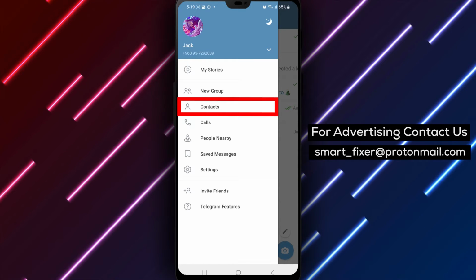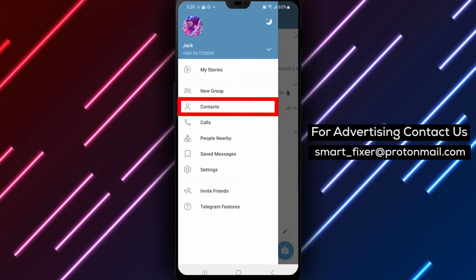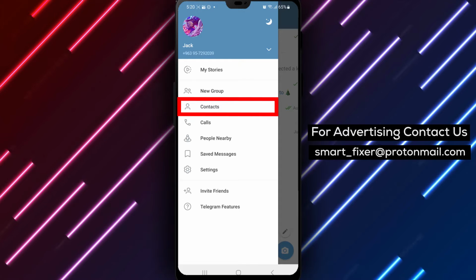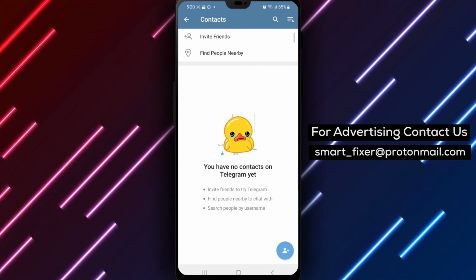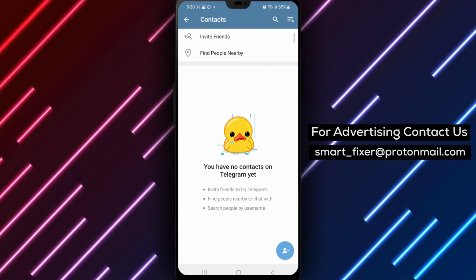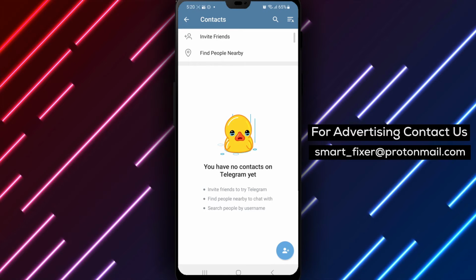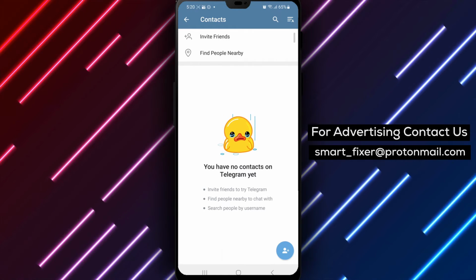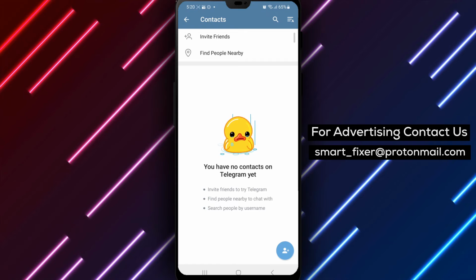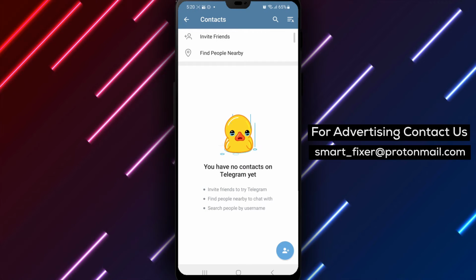Step 3. Tap on Contacts. Within the main menu, locate and tap on the Contacts option. This will take you to your Telegram contacts list. If you haven't allowed Telegram to access your contacts, it may prompt you to do so at this stage. Grant permission to ensure that you can view the numbers that use Telegram.